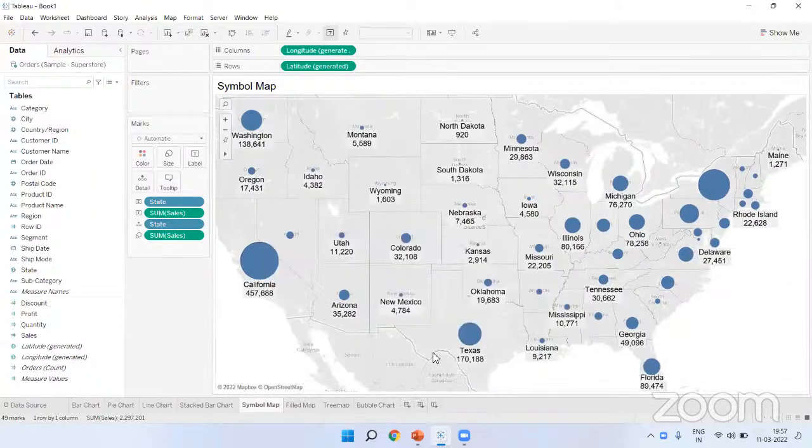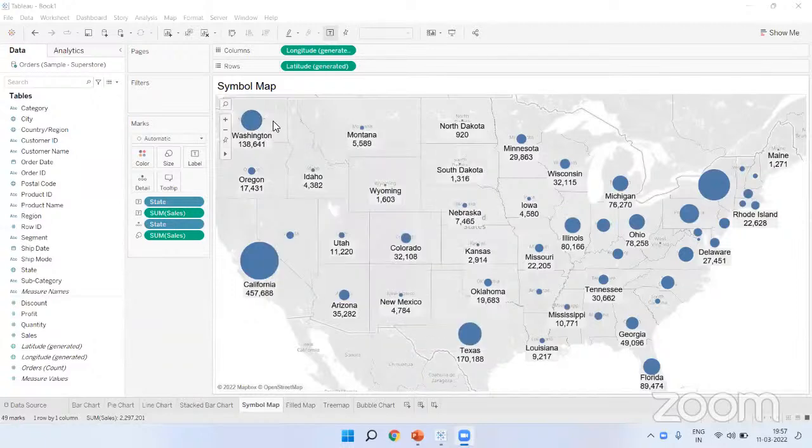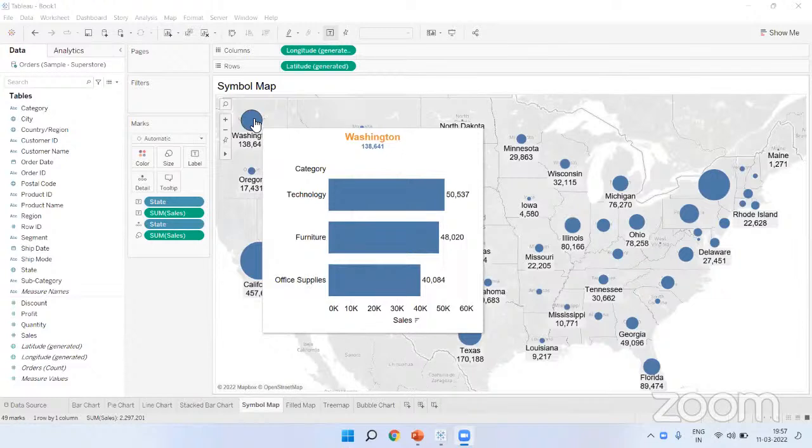Correct. So this is the use case of tooltip. Even without showing this worksheet in your dashboard, if someone, let's say a user or customer, hovers the mouse on a particular state, he can still see that bar chart.